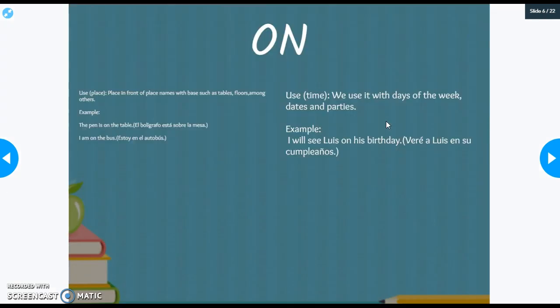On is used in front of places and surfaces such as a table, bus, shoes, and stable fruits. Another example: the pen is on the table. I am on the bus. On is also used with days or weekdays and on party. Example: I will see Luis on his birthday.